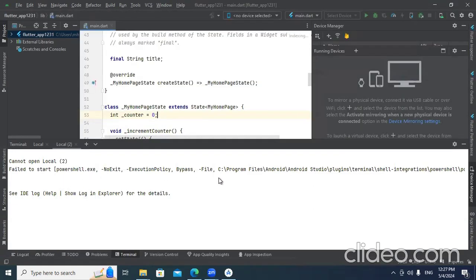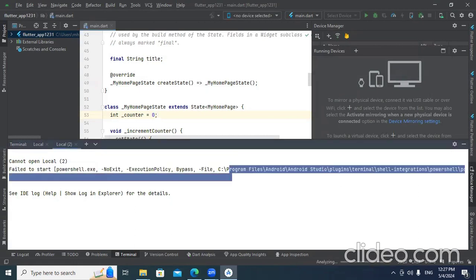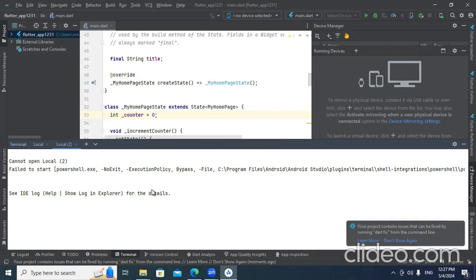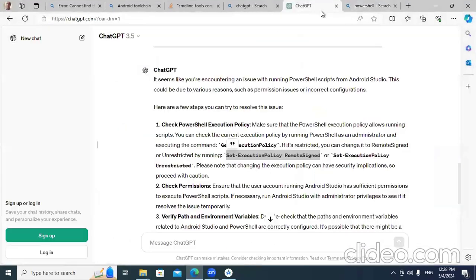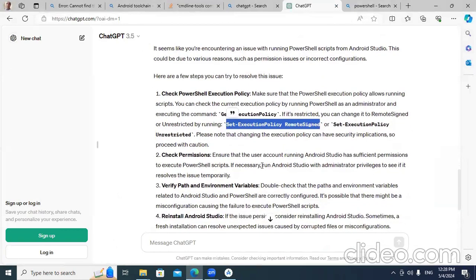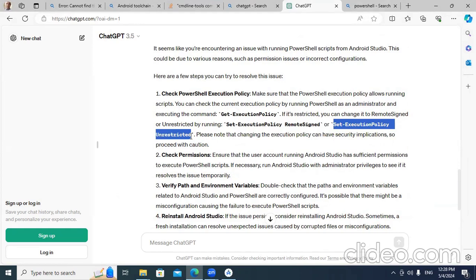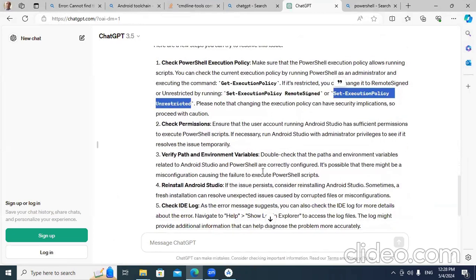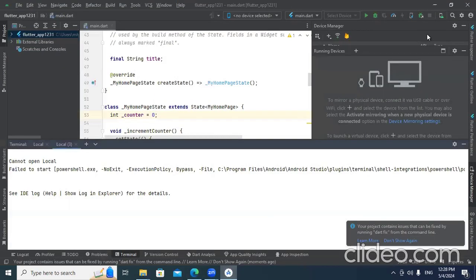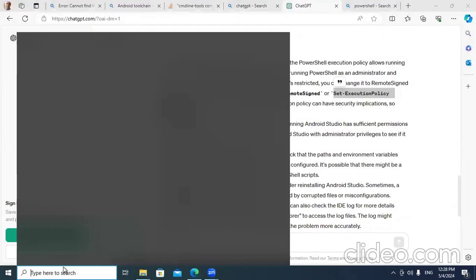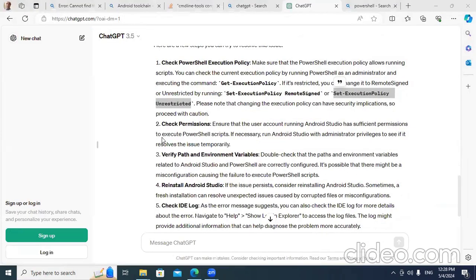This execution bypass, Android PowerShell. Let's see if there is something useful here. PowerShell no exit. Okay, let's check if something is left. Let's use the other one. Check permissions. I think we have permissions for user accounts under Android Studio. Maybe we are not running as admin. Let's check it out. Opening Android Studio as admin.